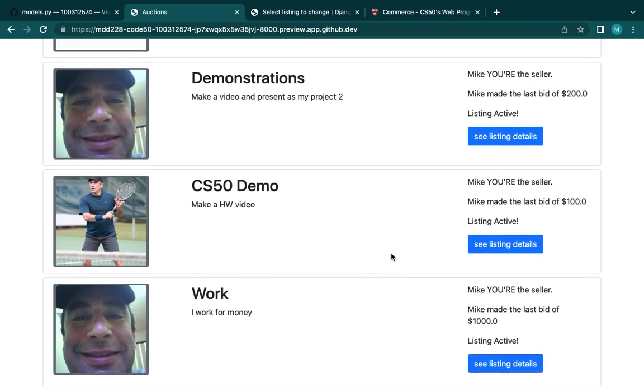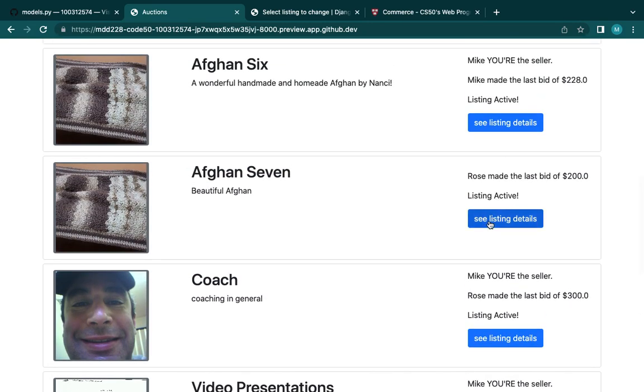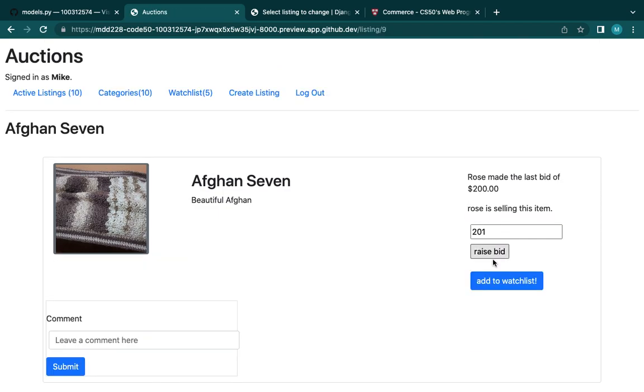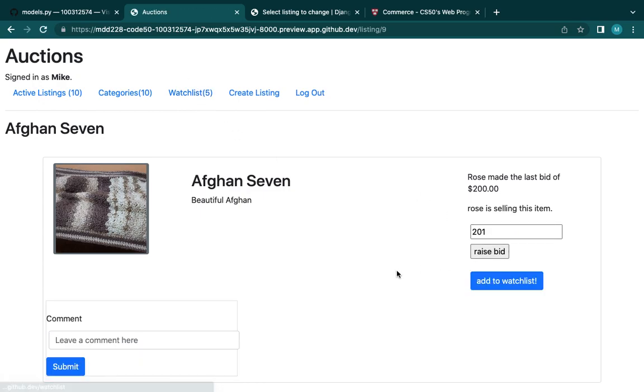Okay, the next one is the listing page. By clicking on see listing details on one here that someone else made a bid on, we should be able to add it to the watch list. You see now there's 6. Now we should be able to remove it, and now there's 5.